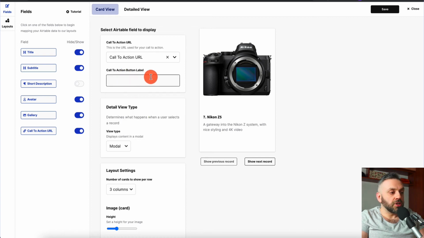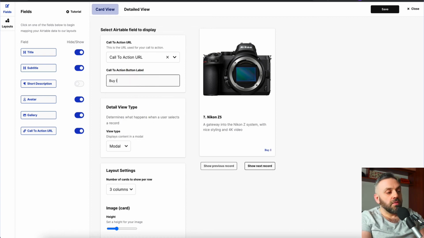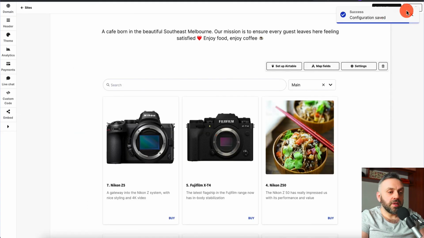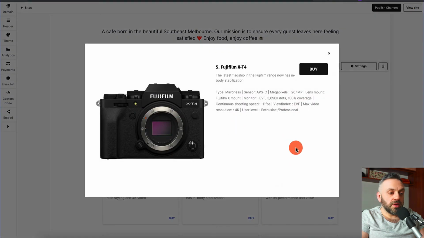So we have call to action, button label, buy it now, buy. Maybe we can just have buy, and here it is. It's buy. You can change it to whatever you want. Maybe make it like this. Buy here. We're going to click on save. And then we're going to see if it's working. And there it is. A beautiful button is all set up using the theme, this black and white theme.